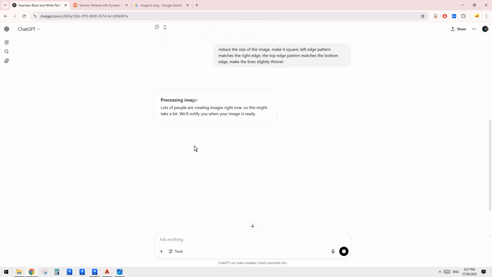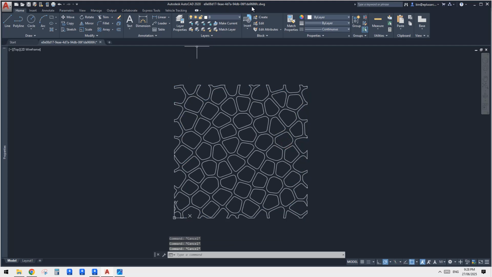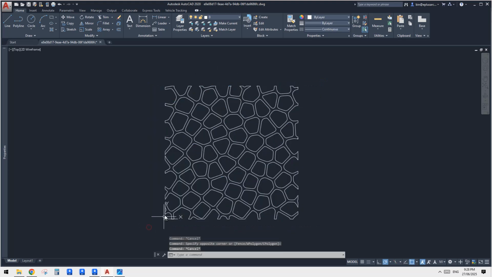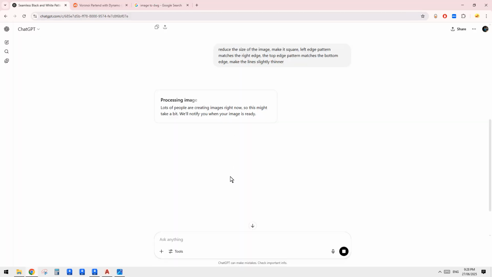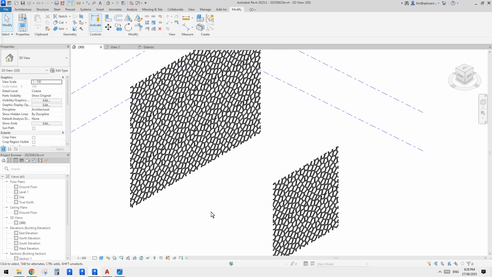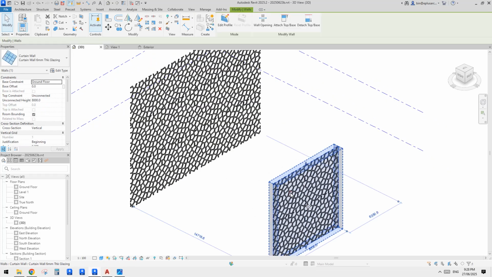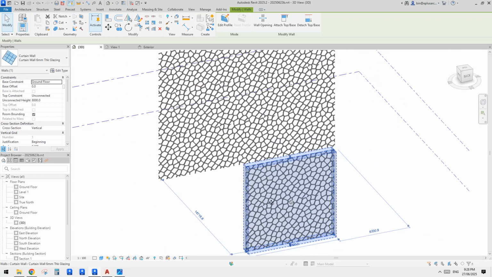Okay, so this is the DWG file. Actually I just resaved it from that DXF file. This is what I got from that website when I converted that image. It's a bit slow. So it's not perfect, so try to do it yourself and make it perfect.